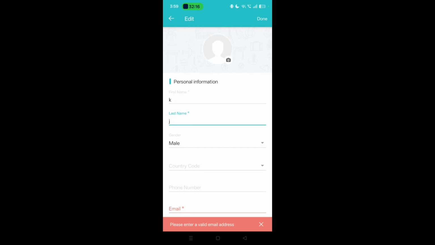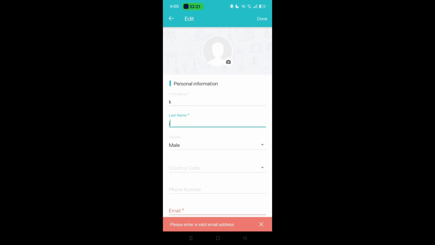And here you see profile picture right there. You can add your friend's profile picture right there if you want. And once you're done, just click on done on top right corner, and there you go. Then you're done.